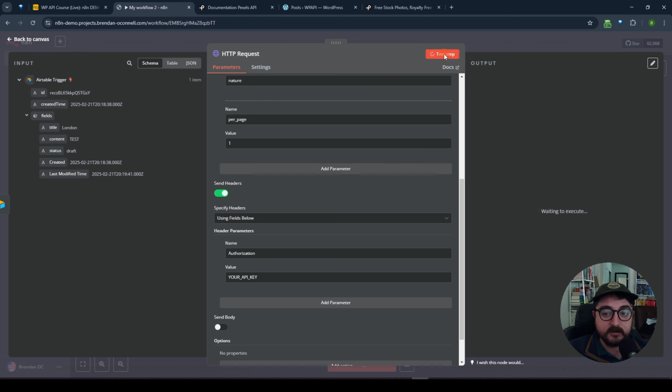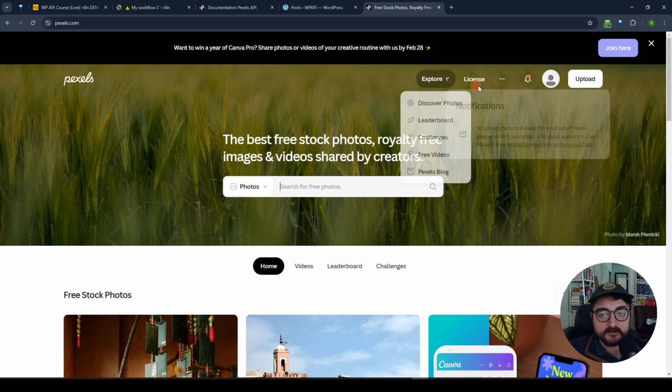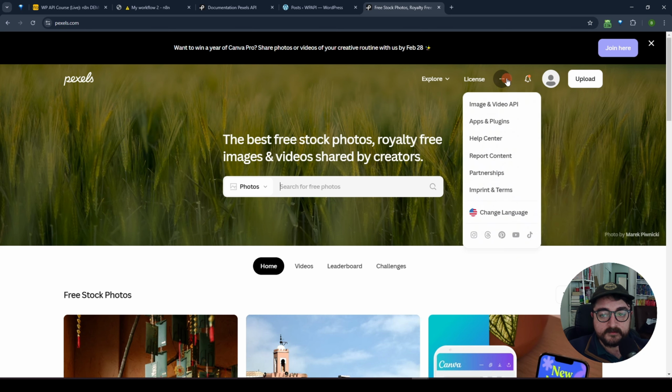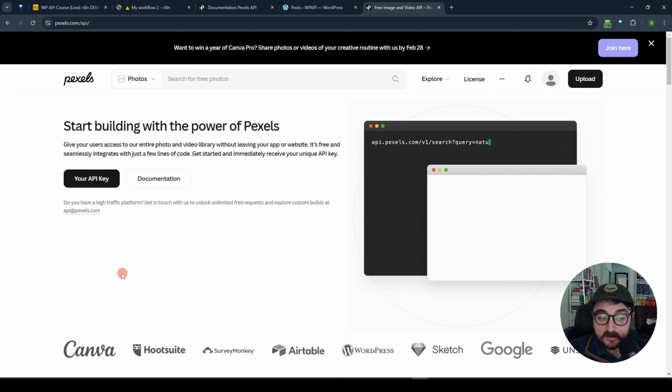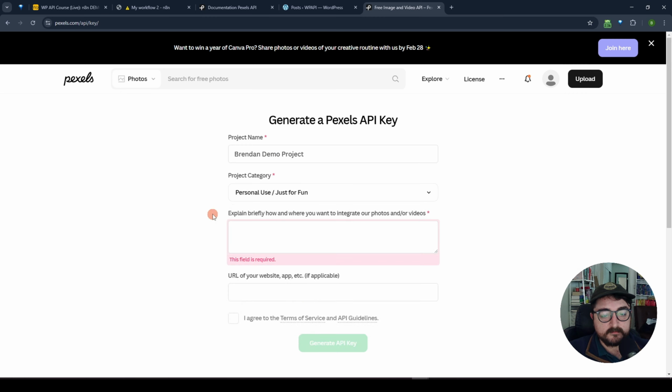And so if I just test this right now, it's not going to work because it's going to say I'm unauthorized because I haven't actually put my API key in, right? So how do we get that? Let's go back to the Pexels main page. Now I'm logged in with an account I just created. And once you're logged in, you can go to these little 3 dots and click on Image and Video API. And if you already have an API key, you'll click this to view it. I don't think I have one set up. No. So let's just call this Brendan Demo Project. Select the category of personal use for fun. I want to use your beautiful photos in my demo.